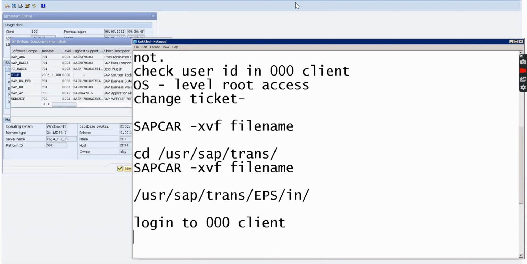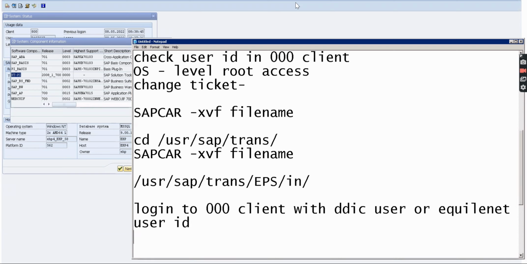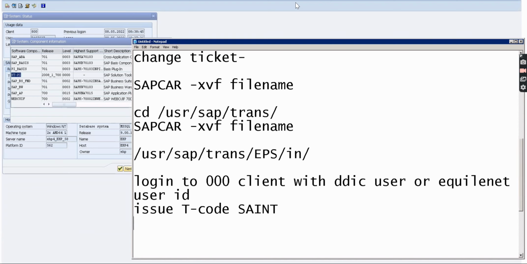Log into 000 client with a DDIC user or equivalent user. Then issue a T code. Am I audible? I am audible, right? Yes, sir. Issue a T code SAINT. Okay, issue a T code SAINT.